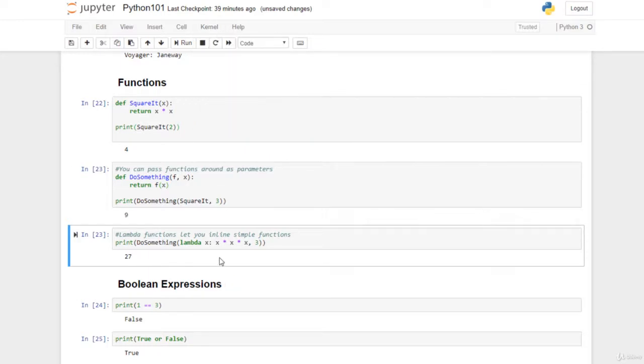Let's also give some attention to lambda functions. These allow you to pass around simple functions in line without even giving them a name. You see this pretty often in the world of data science. It's easiest to understand with an example. Here, we're calling our doSomething function with a lambda function that computes the cube of a value instead of its square. Take a close look at the syntax here.